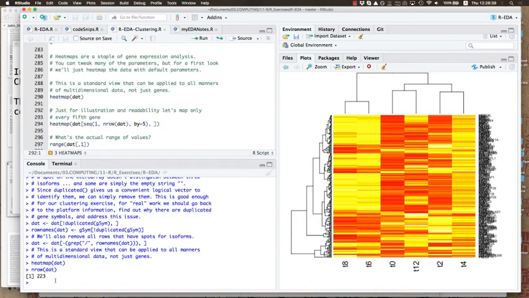So 223, we started out with 250, but some of them were redundant, so we removed them. So we have 223 rows, 223 gene names here, which at that resolution I can't read. The columns are? Samples. Exactly, so the samples. So there's time 0 here, time 12, time 2, 4, 6, and 8.